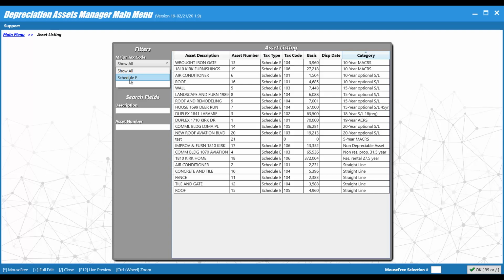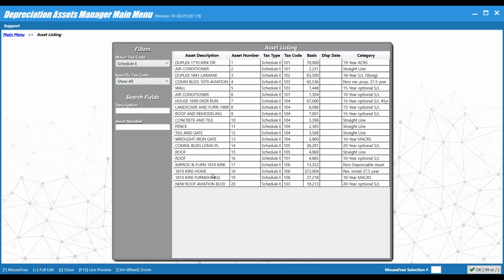If I had assets in here that had Schedule C or Schedule F, then they would show up in my major tax code list. I don't have those, so I'm going to select Schedule E. And now you'll see I only had the one asset go away. But now it's only showing assets related to Schedule E. But you'll notice that I have multiple Schedule E's in this listing. I have a rental 1, I have a rental 2, 3, 4, 5, and 6.